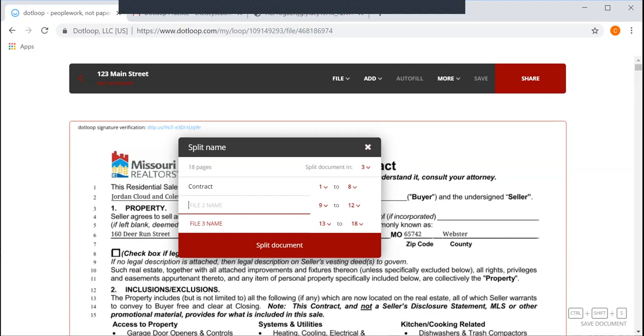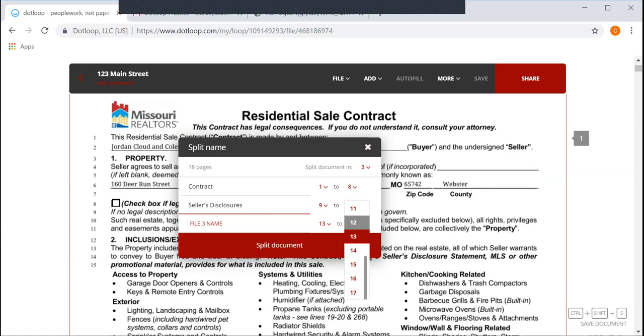The next one was the seller's disclosures, which is 6 pages, so starts at 9, so 9, 10, 11, 12, 13, 14, 15. So it goes from page 9 to page 15. So you'll put 9 to 15.